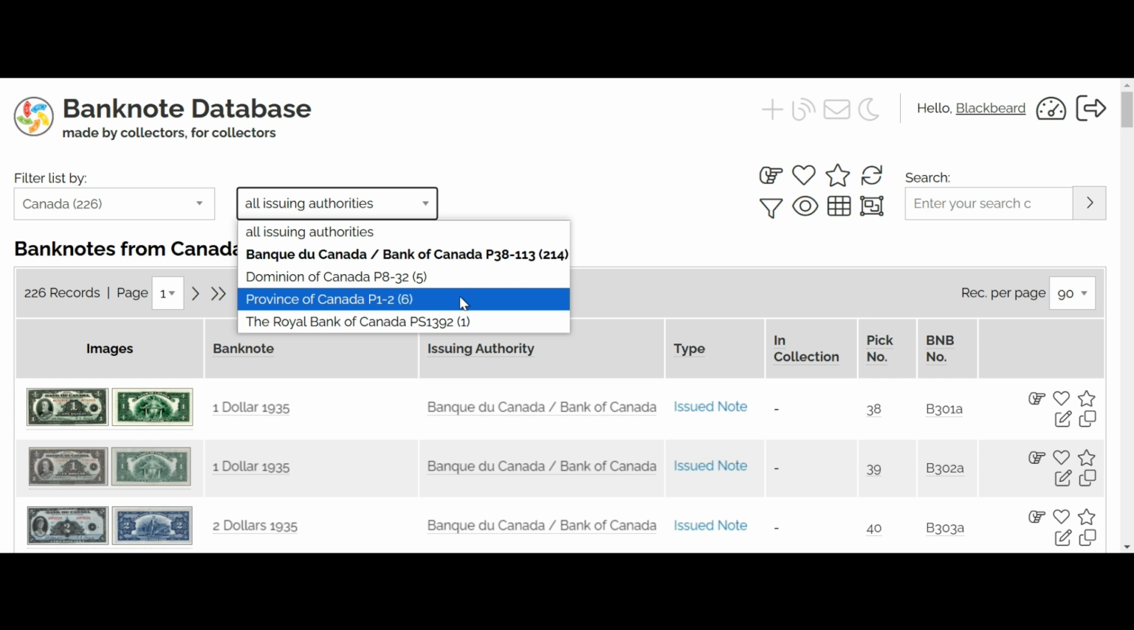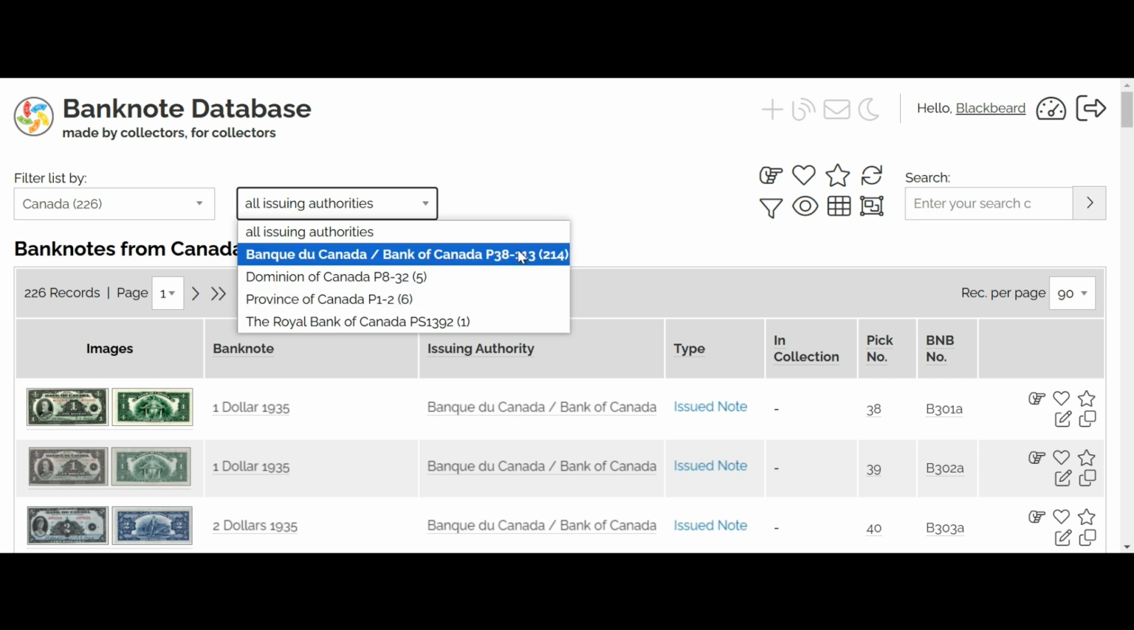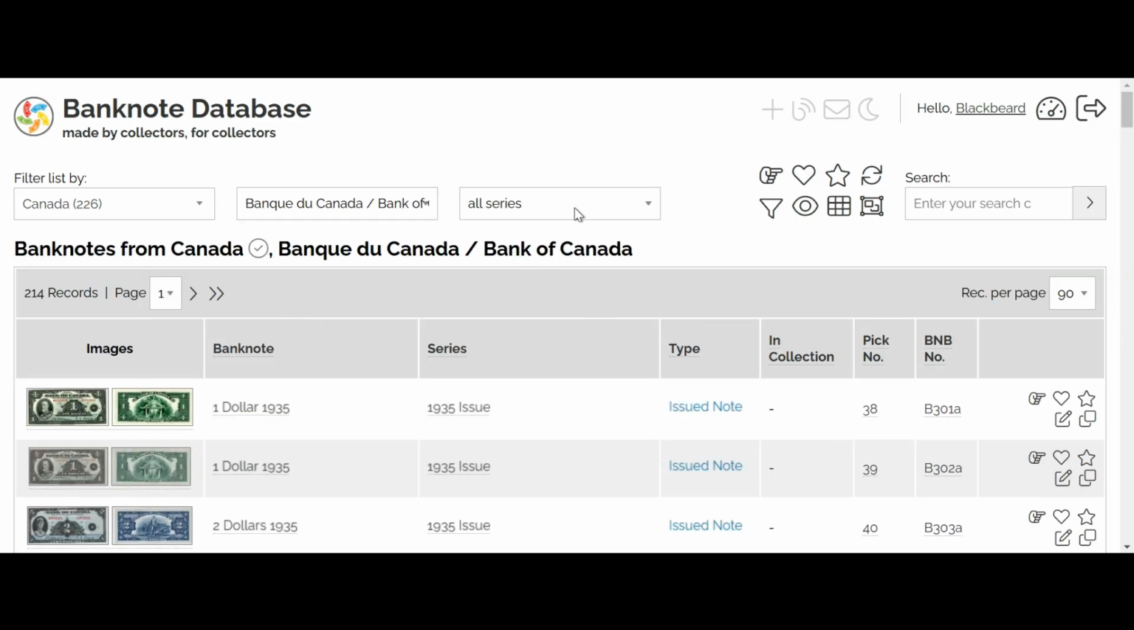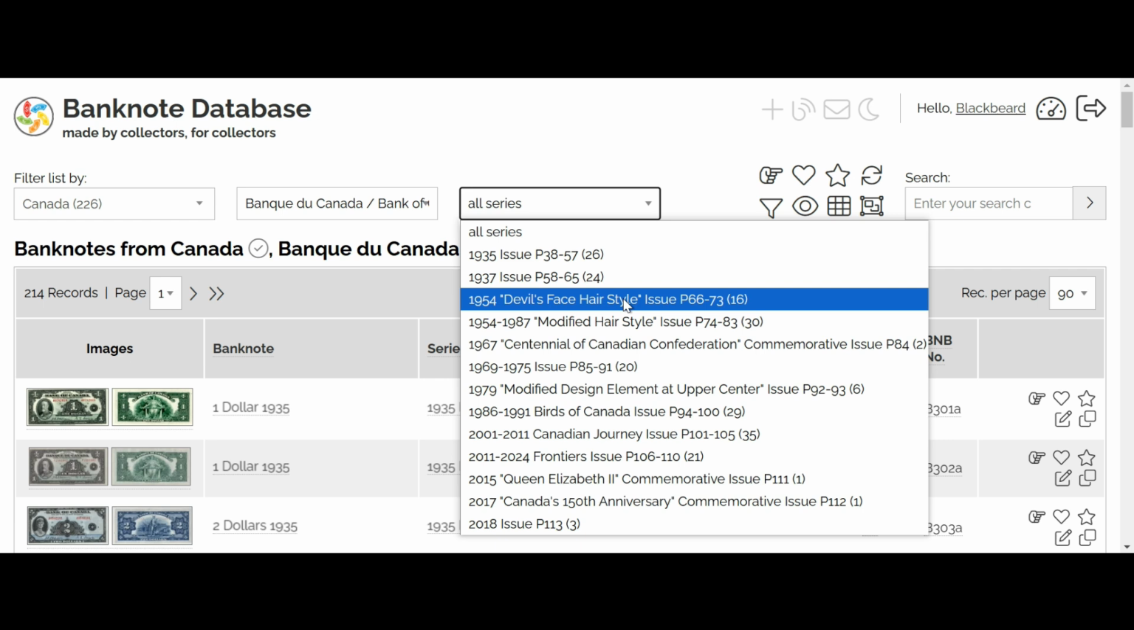So what we try and do, just to keep things simple, is we try and keep the current one as the top one here so that it makes it easier for you guys to find it. So we'll click on the Bank of Canada. And now we went from 226 to 214 records. And now what we'll do is we'll select the series. So we'll go, let's say, with the 1954 Devil's Face hairstyle issue.